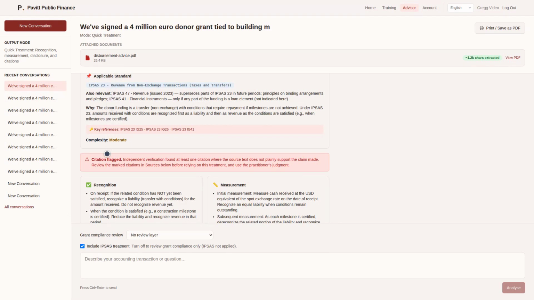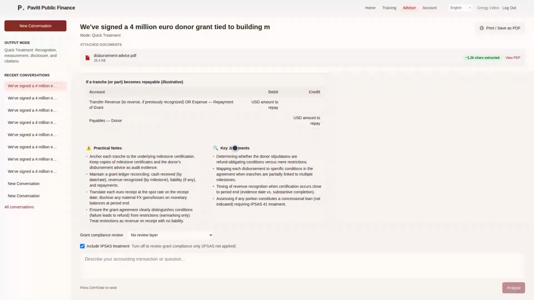In the fuller walkthrough, take each section in turn. Recognition tells you when the transaction enters your accounts and as what. Here, the grant is held as a liability and released to revenue only as each milestone condition is met. Measurement sets the amounts, what to record now, and what stays on the balance sheet until you have delivered. Disclosure lists what your notes must say, and the journal entries give the actual debits and credits to post.